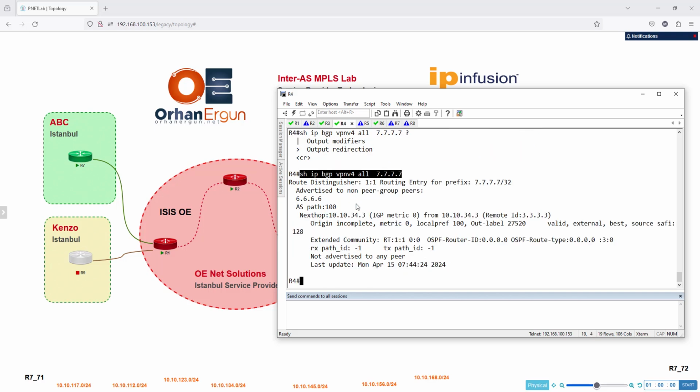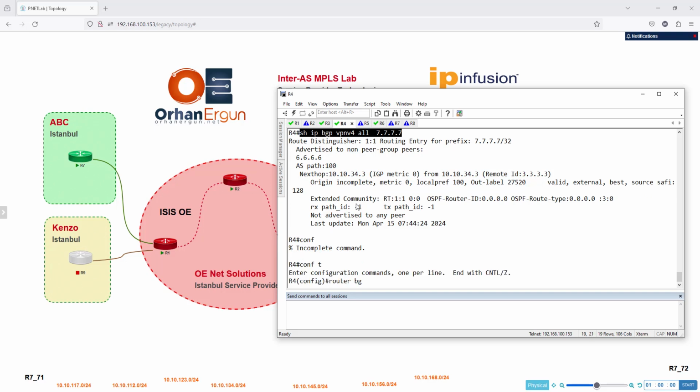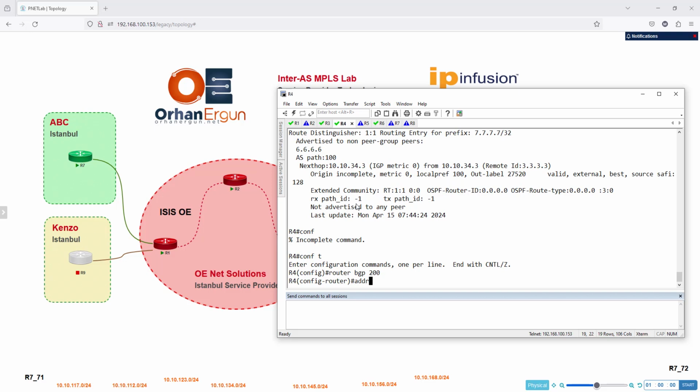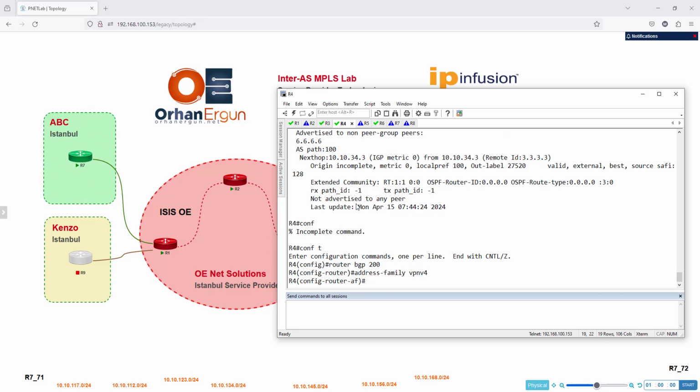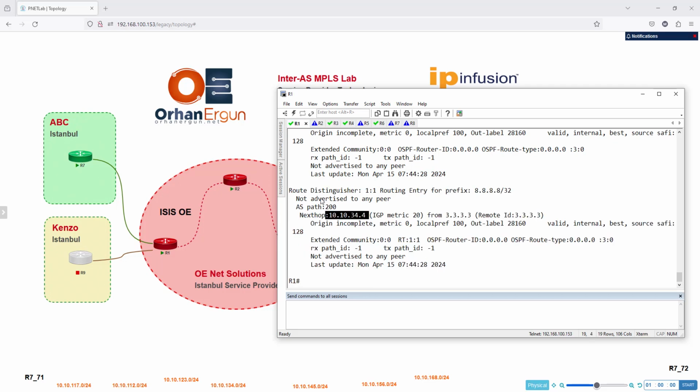So on router 4, configure terminal, router BGP 200, address family VPN v4 unicast, and under this neighbor 6666, I need to say next hop self. I'm going to commit this configuration. So let's go back to router 1 and try this one more time. Now you can see the next hop is 3333, which is more interesting actually. And you can see that for that we have a label as well here.